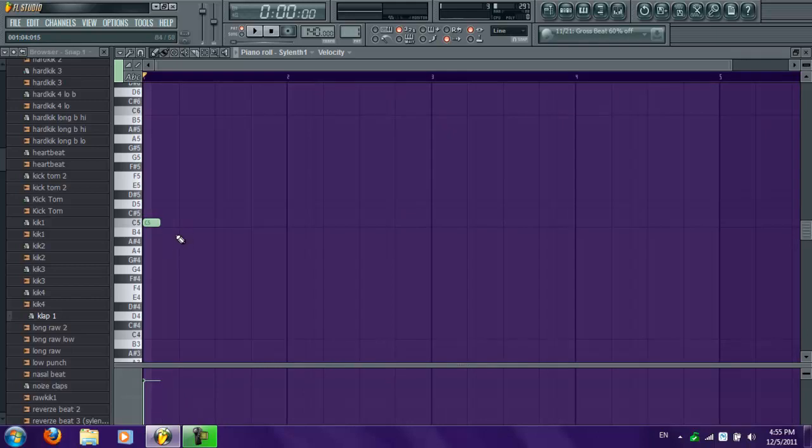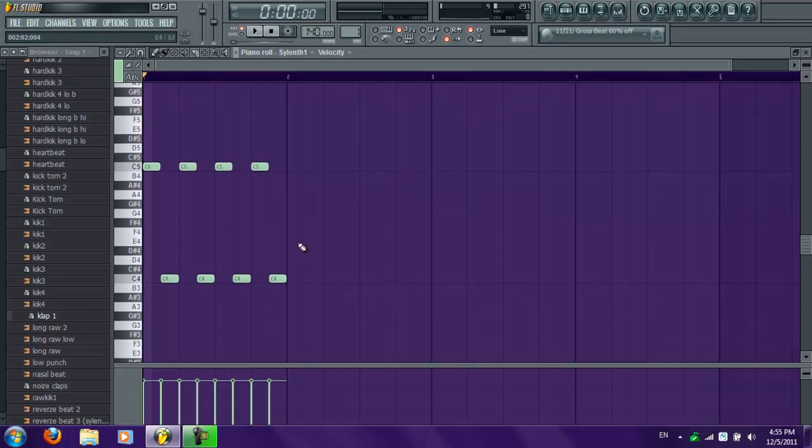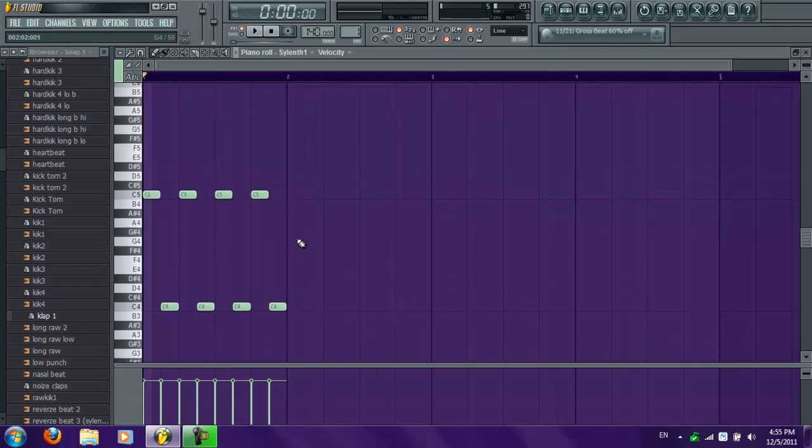So here, let me just make something real quick. Yay, very complicated. Okay, here's another trick. Say that I am being really boring and I just want to have this same pattern. I would press space to play. Let's say I just want to have that, the whole 4 measures.